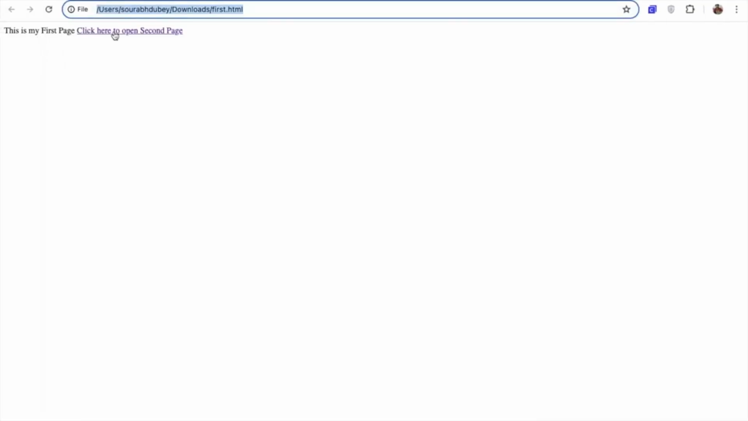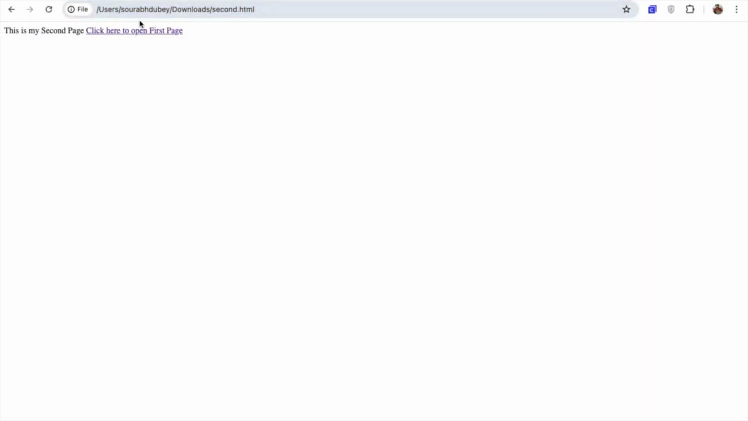This is my first page. Click here to open second page. So click on this and you can see there second.html. Click here to open first page here.